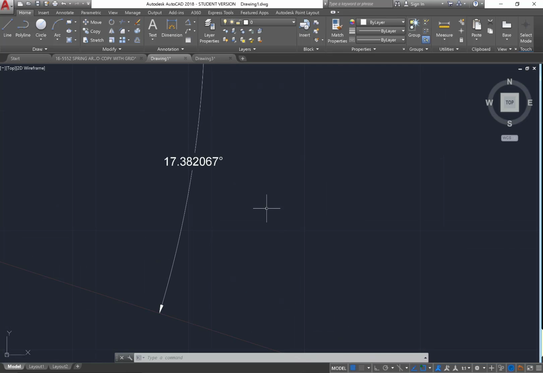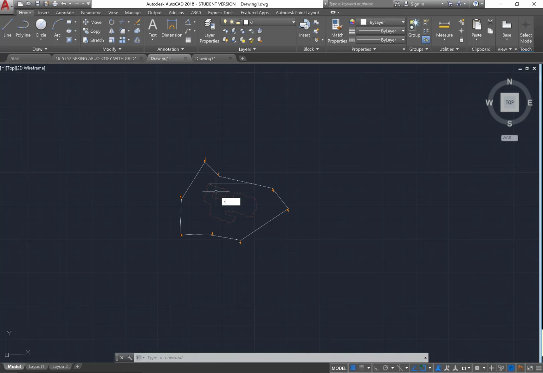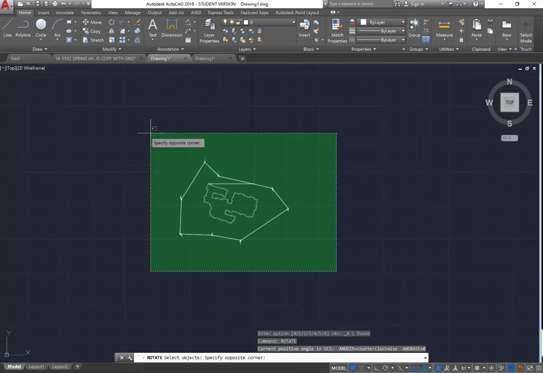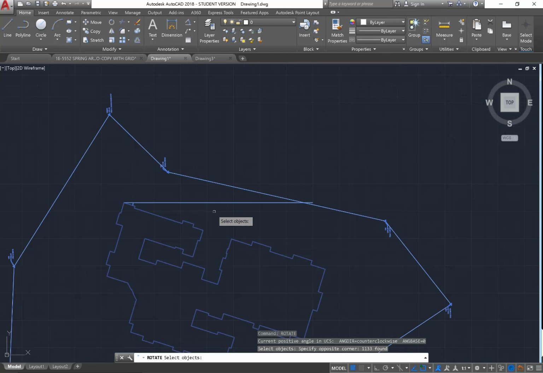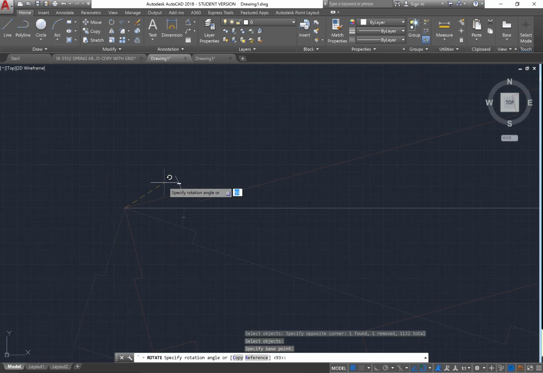So what I want to do is go ahead and zoom out and type rotate. Select the entire model. Once again, hold down shift, select there, and hit enter. So we keep our origin point there. And then I'm going to grab the end of that line. I don't need to zoom into it, but then it'll say rotation. And then I'll just type in whatever that is. 17.382067.